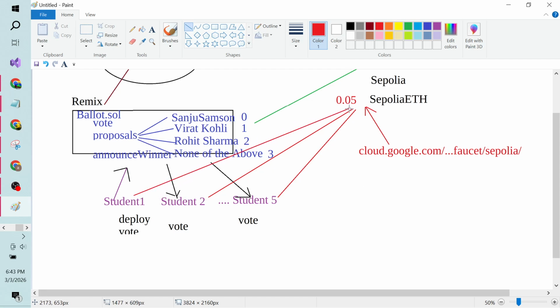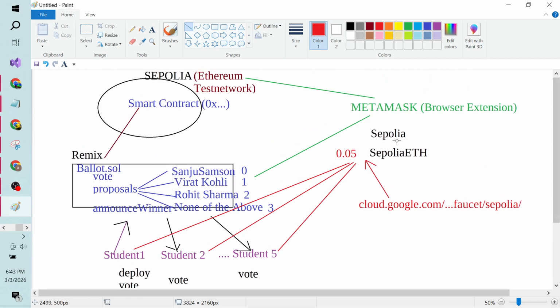So each student has to create a Sepolia account. Basically they have to have a MetaMask wallet account, and each student has to add the Sepolia network and add some ethers to it. Every time, whoever votes will pay a little money for voting. So that's how it works.